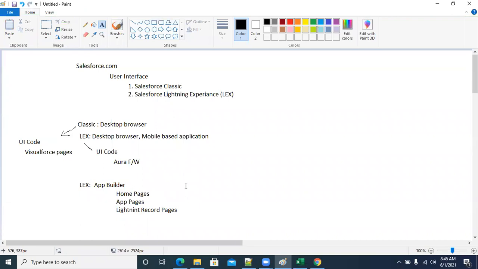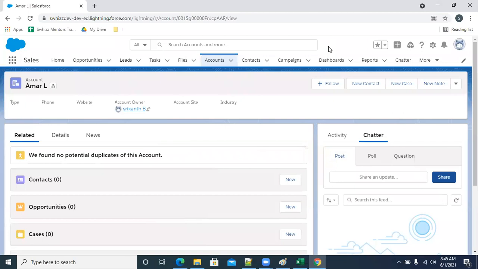Let us see. By using these app builders, you can create home pages, app pages, and Lightning record pages. Now let us see how you can create it. Just click on the setup.